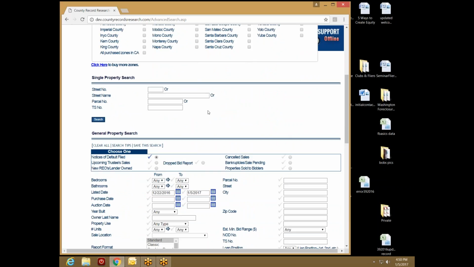Now, here's a section called single property search. You're going to find as you use the website more often, this becomes one of your favorite search functions of the site. It looks pretty basic and pretty simple, but that's the beauty of it, because I can put in a street number or street name or a parcel number and pull up every record in our system on that property. This goes back a good 8 years. This is the way that you can dig deep into our archive.